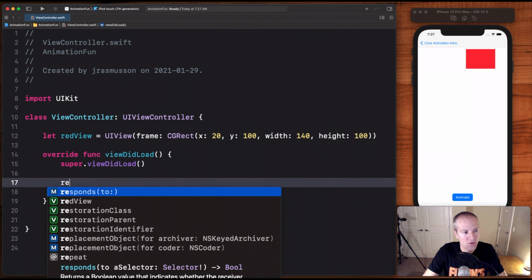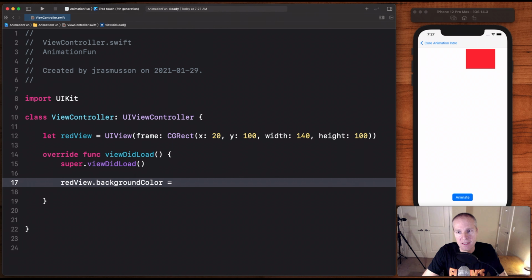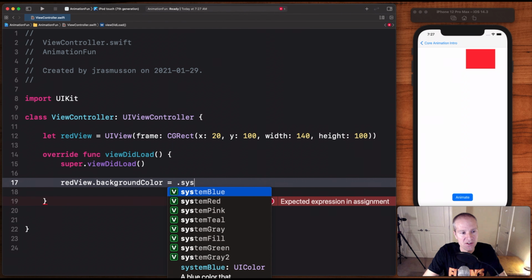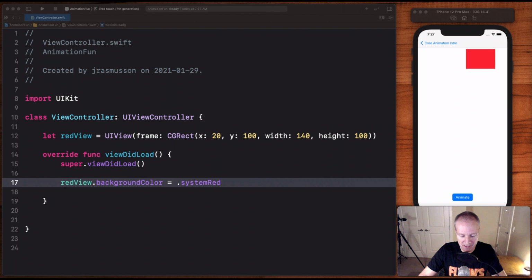So our red view wouldn't be red if we didn't set its background color here to be system red. And just one thing to note, even though we're working up here with the UIView, a lot of these things we set, like these background colors, they're often just passed right through to the CALayer behind the scenes, which is what we're going to see.